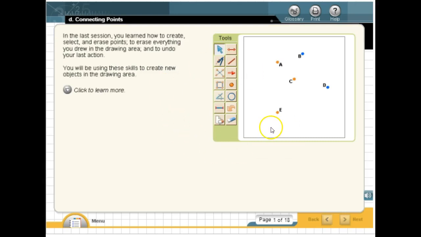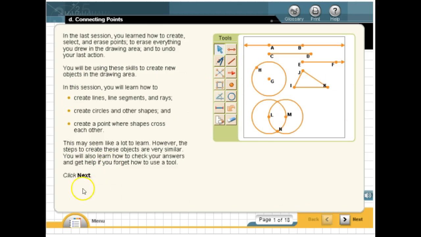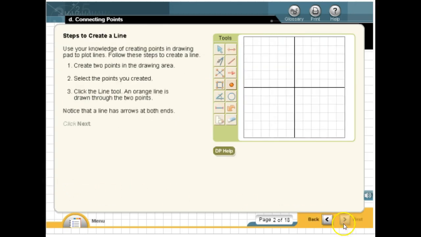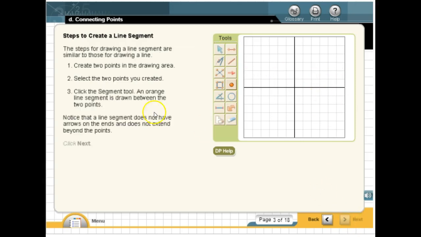So that section was on the point tool. Now we may want to do more things with the points, like make different shapes. So if we want to create a line, we create 2 points anywhere in the drawing area. We want to select the points. We cannot use these other tools if we don't select the points. And then you can click the line tool, and it will automatically draw a line for you.